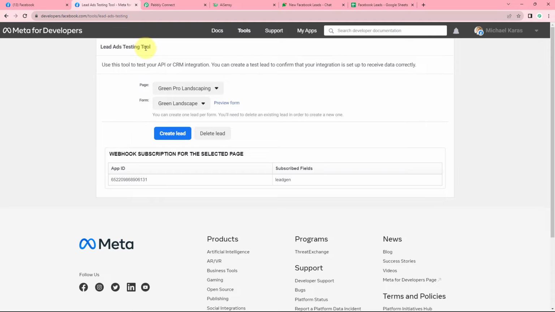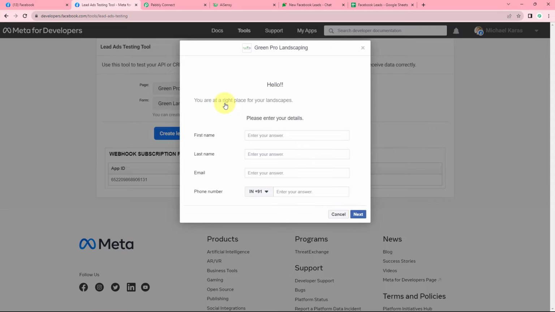Using this lead ad testing tool, we will be generating a test lead right now. We have selected the Facebook page and also the lead gen form over here. Now just click on the preview form button. After that, you can see the lead generation form which we have created. This form is open in front of us in preview mode.